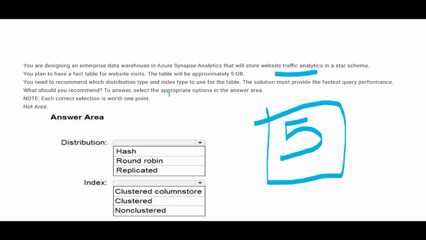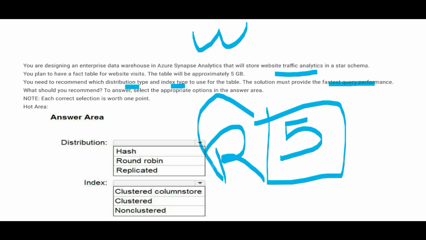They are asking you what distribution type and what index type will you use for this table. Now you immediately told, okay, let me think. But then they again come back and say, boss, one more requirement, please listen. You provide me fastest query performance. That means my read has to be fastest. I will not care about writes. I will care about reads only. This is my priority. So now what to do?